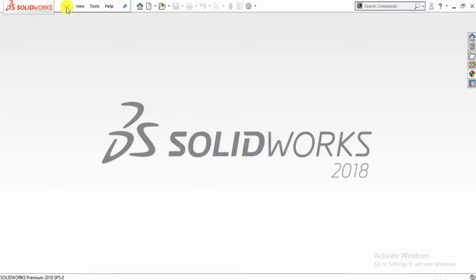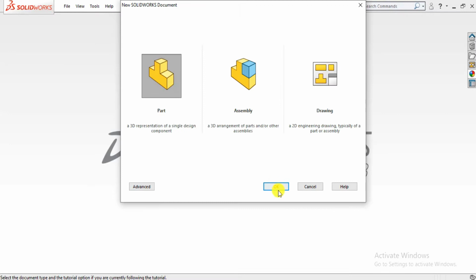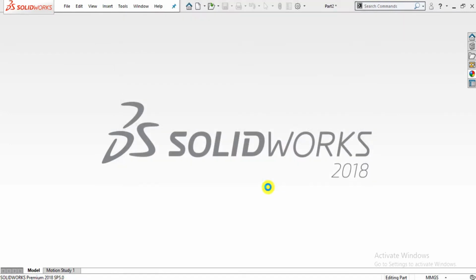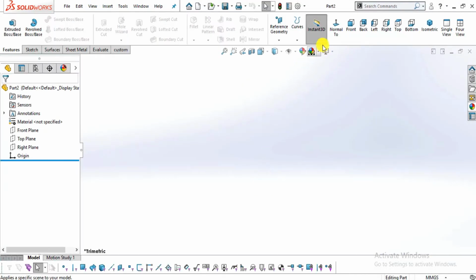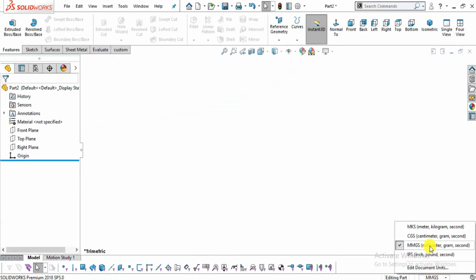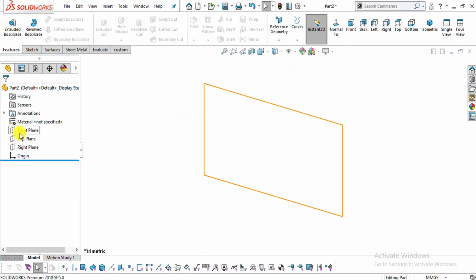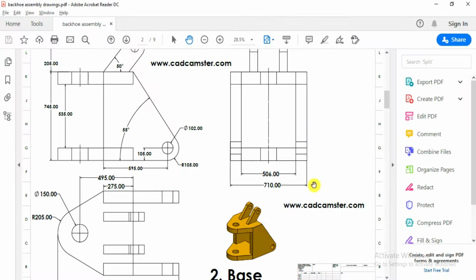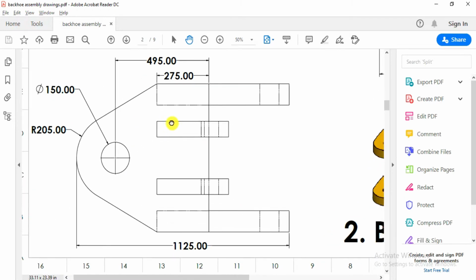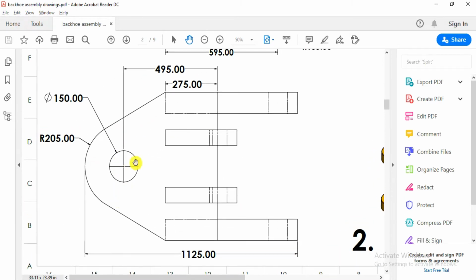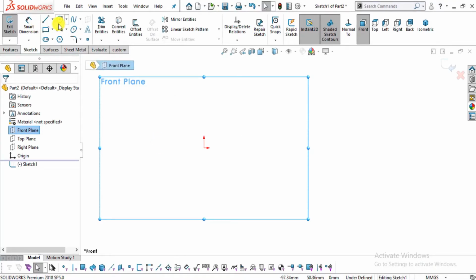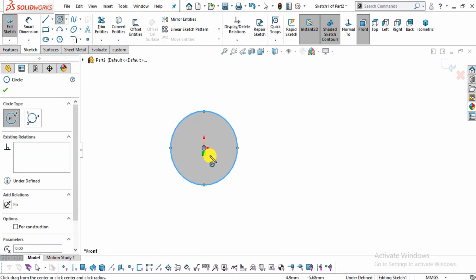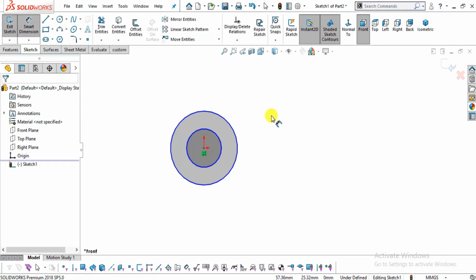First I will exit this part. Now select here file, select here new, select part, click here OK. Select background to plain white and system to millimeter gram second. Now select here front plane, click here normal to and sketch. Now first let me zoom in. First I will create these circles, or you can create one rectangle. So select here circle command, create here two concentric circles using this origin point. Now go to smart dimension.